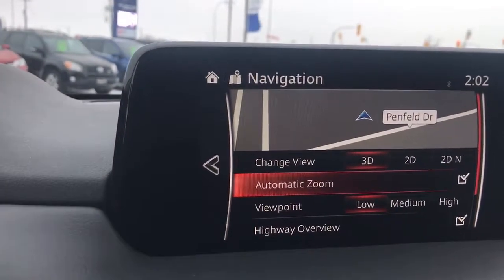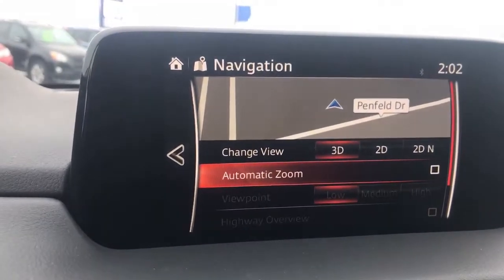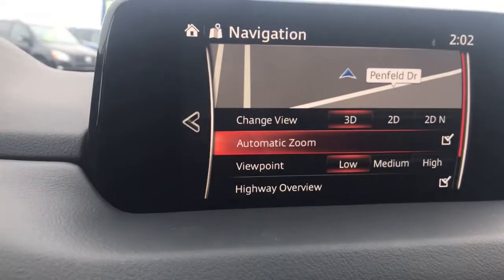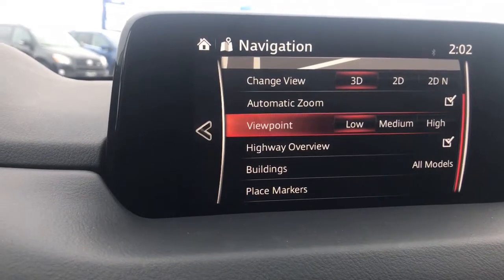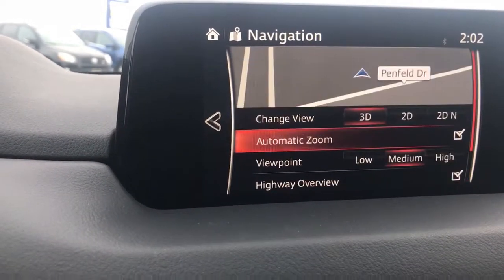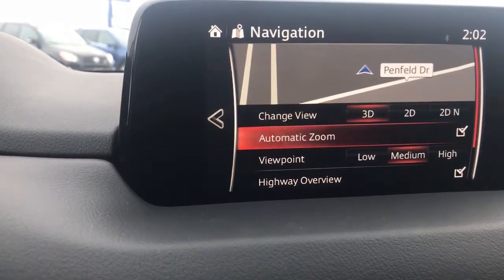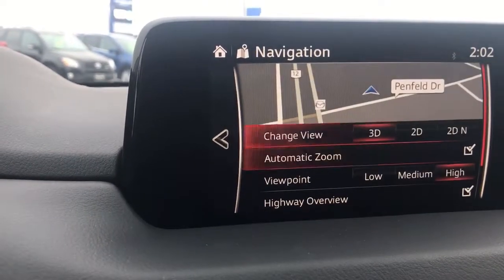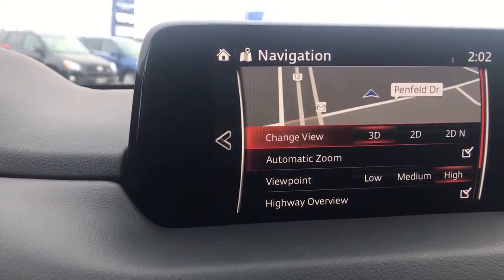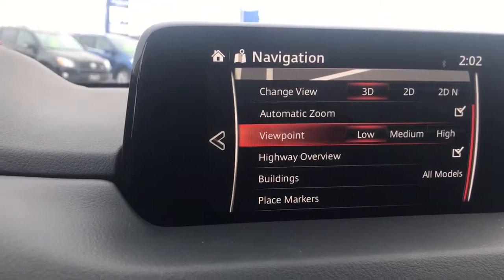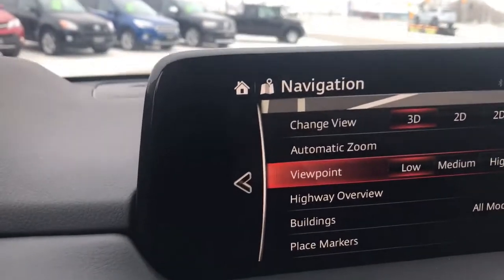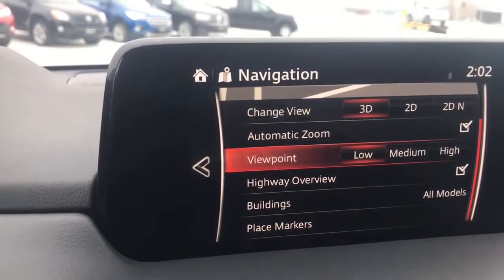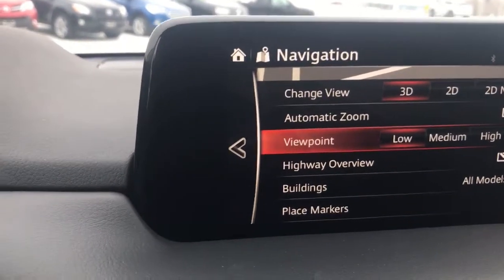You can also choose to have an automatic zoom on or off. You can just click that to turn it on or off. The viewpoint, most people will have it on low, but if you want to see the difference, just click it over to medium and see how much more you can see up at the top. Click it to high and you can see a little bit more. Okay, that just means how close you are to the map. So when you're on high, you have a bit more map to see than you do on low.